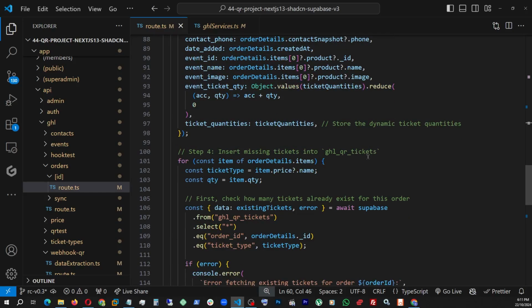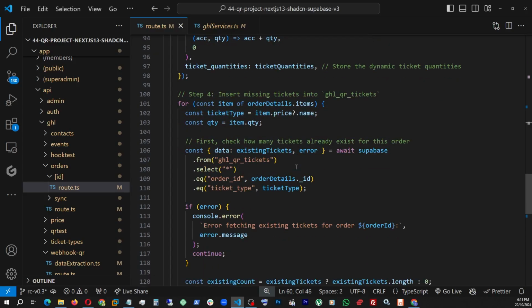So the next step would be to insert missing tickets to our QR tickets table. Now the word missing could be misleading at this point, because this is an extra check I'm putting in. I mean, this is optional. I'm just being overcautious here, because I'm thinking that while this order gets generated and we're creating the tickets, there could be a slight chance that somebody already pushed a sync button, and the sync button went ahead and created those tickets anyway.